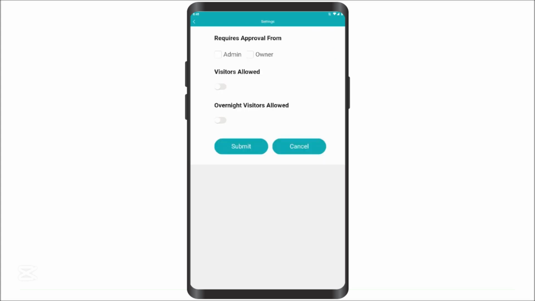Now, let's go through the options you can configure. First, you can enable or disable permit approvals for admins and owners. Here's how it works. If admin is enabled, any permits requested by tenants will be sent to the admin for approval before they reach the Property Management Office, or PMO. If owner is enabled, permits will be sent to the owner for approval before reaching the PMO.